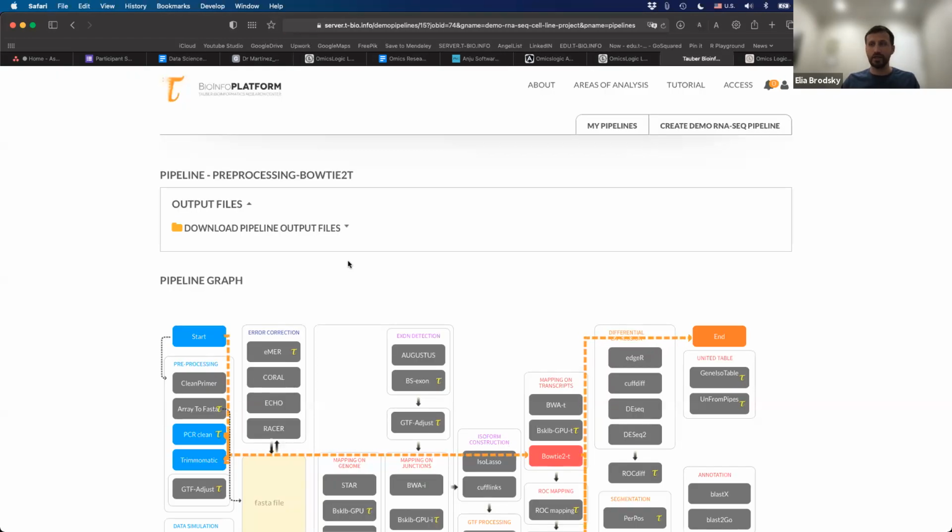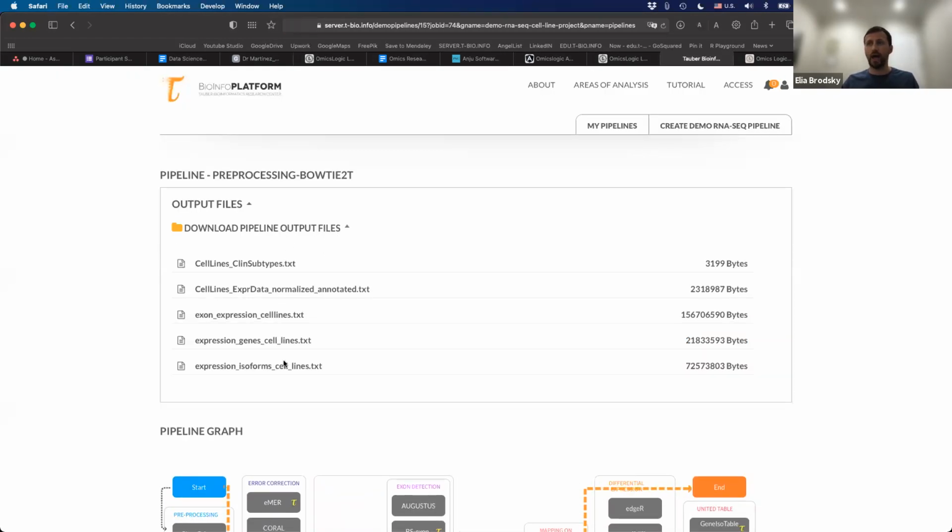And once this is completed, you will quickly see some outputs that are useful to understand what transcriptomic data is all about. The transcriptomic data, as you can see right here, provides us with an expression of exons, an expression of genes, and an expression of isoforms. Expression of genes covers the approximately 22,500 genes that we have in the human genome.